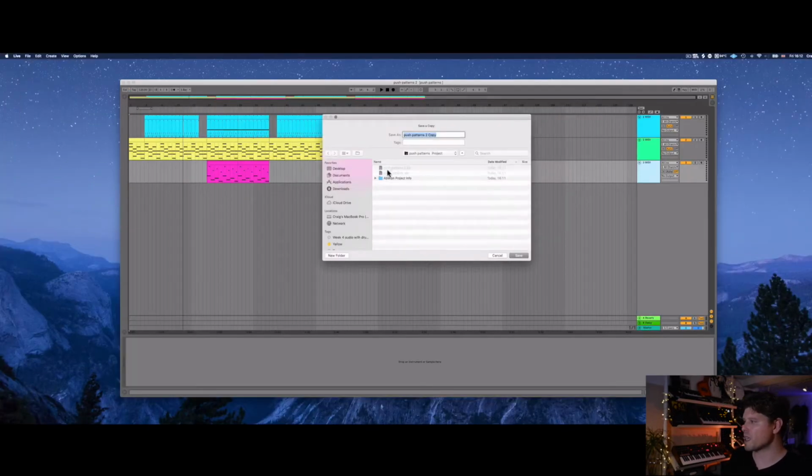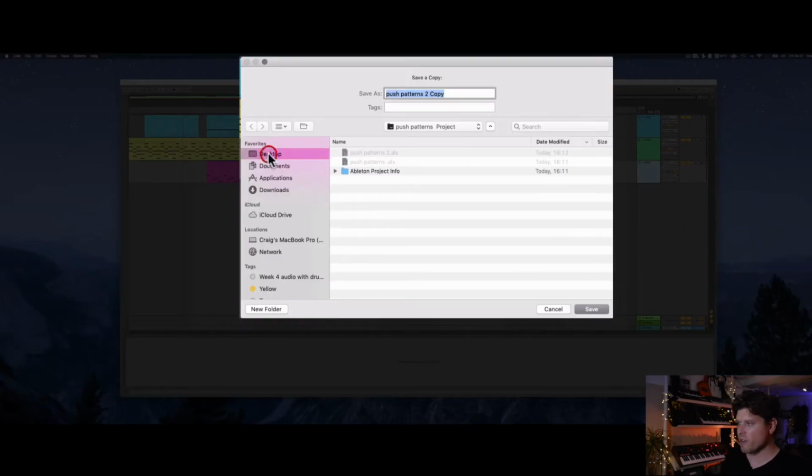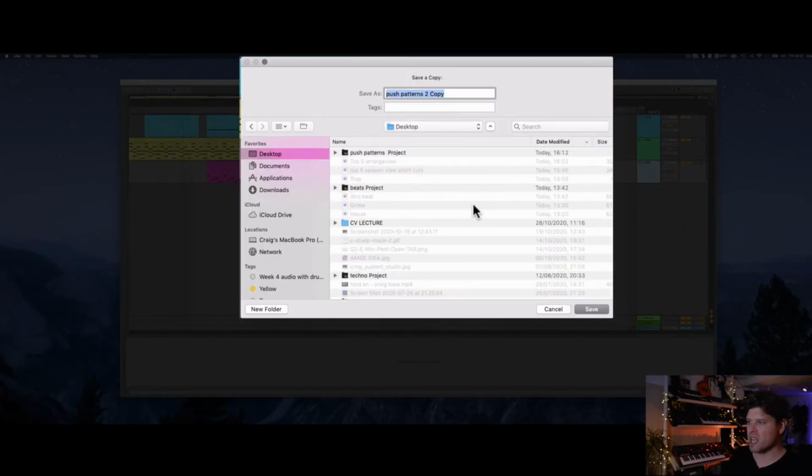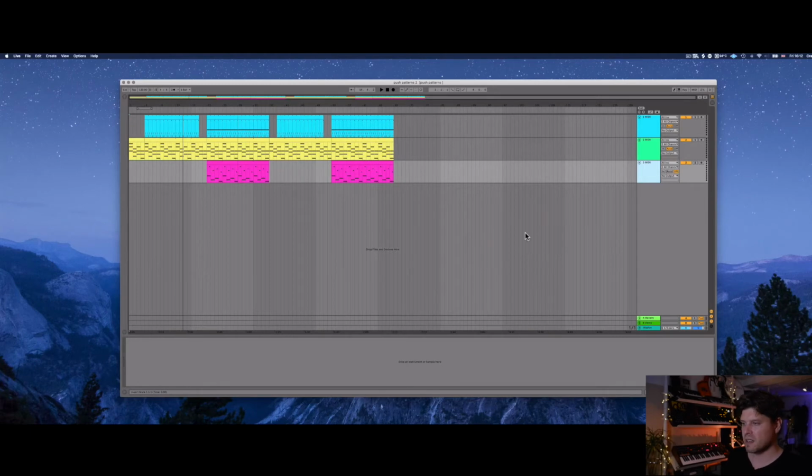Now let's look at the next option, which is Save a Copy. Save a copy. So this means we can now save another project folder. So when we originally save, it creates us a project folder. So if I go Push Patterns 2 copy, save, that's now created a folder for that project to live in. So this is good if you wanted to put it onto another destination, such as an external hard drive for a backup. Now the last one, Collect All and Save.